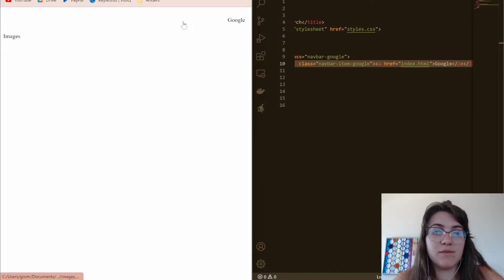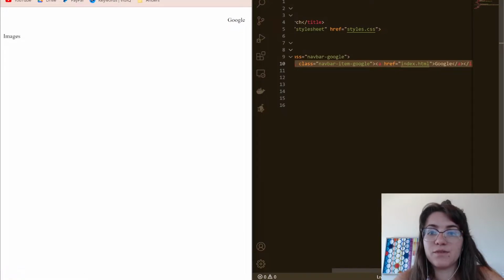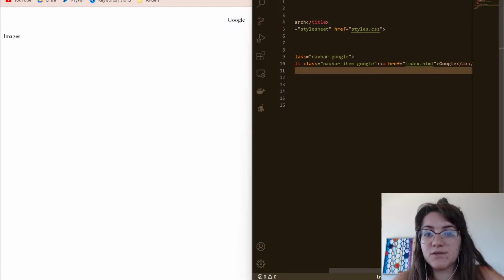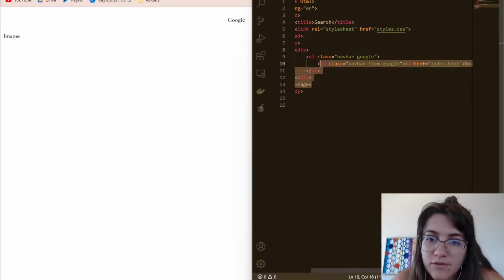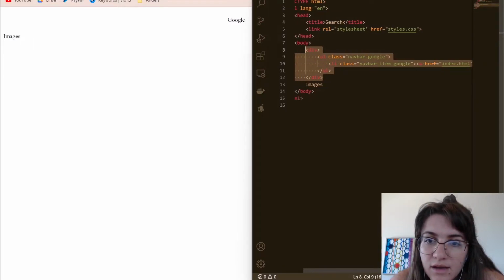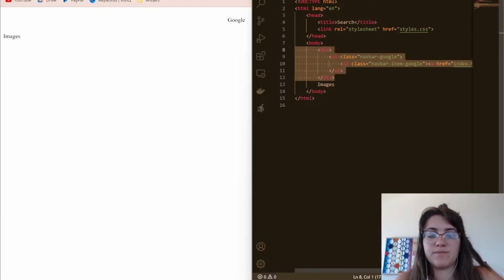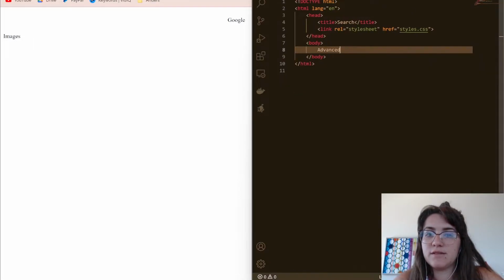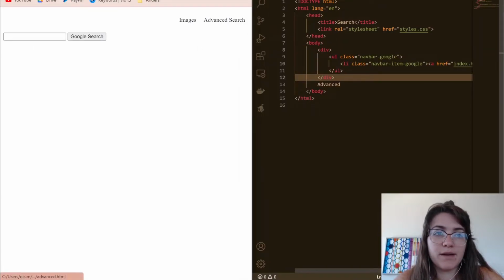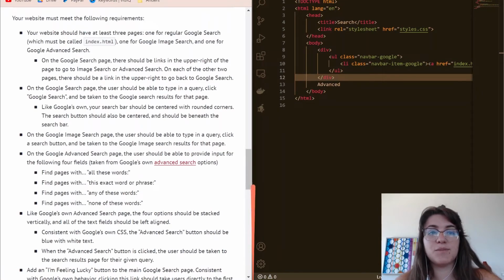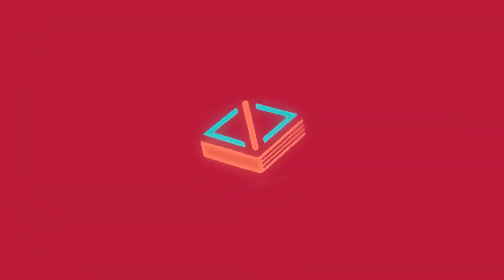If I click here in images, now we have here Google, okay? And we're gonna copy and paste and do the same for the advanced search. Let me copy the div, and we're gonna put the advanced search. Okay, advanced, and I'm gonna put this in here. Okay, and if we click to go back and refresh, if we go to advanced search, we now have Google in here as well. Okay, so basically the first bullet point we did it correctly. Now let's do the next one.